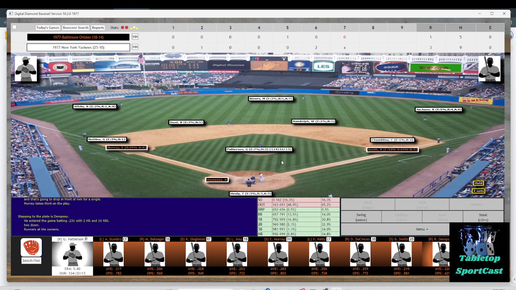Now I'm trying to decide, does Baltimore make a move here? Their backup catcher is also a righty. He's a little bit better hitter, but he's not as good of a fielder as Dempsey. And with 2 outs, I don't know. I don't want to use 2 bat players here. So I think we're going to stick with Dempsey.